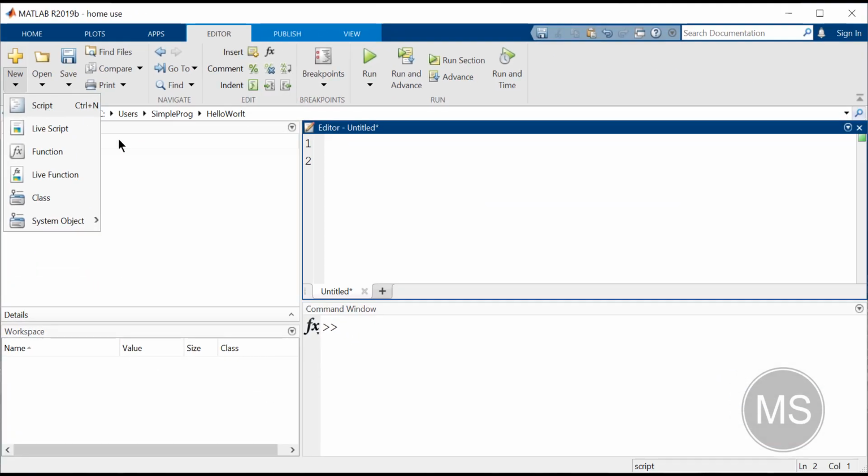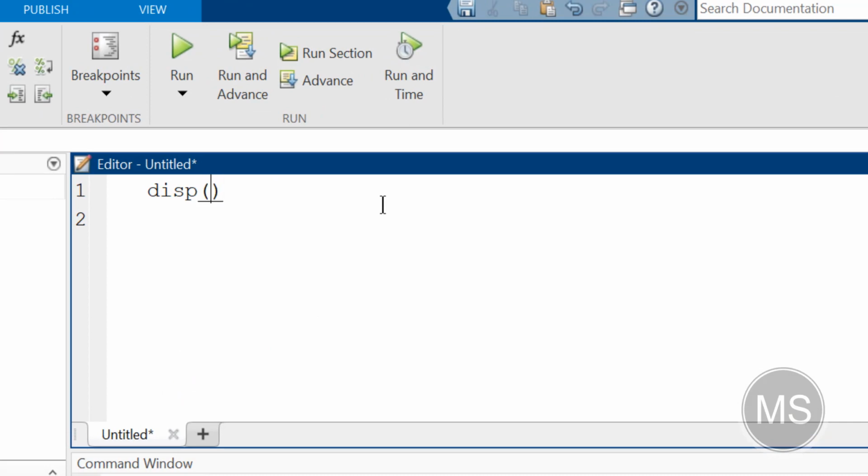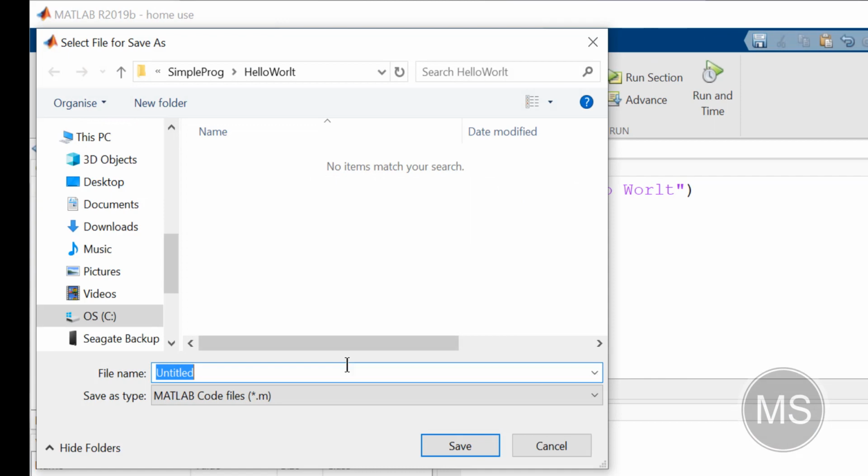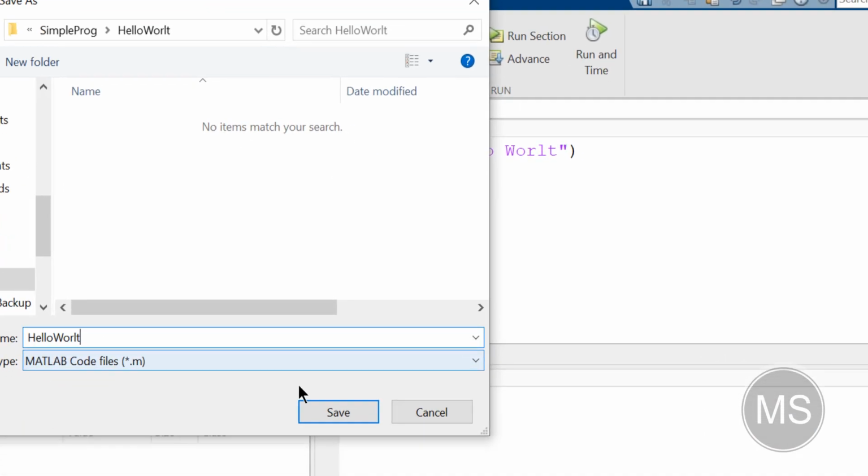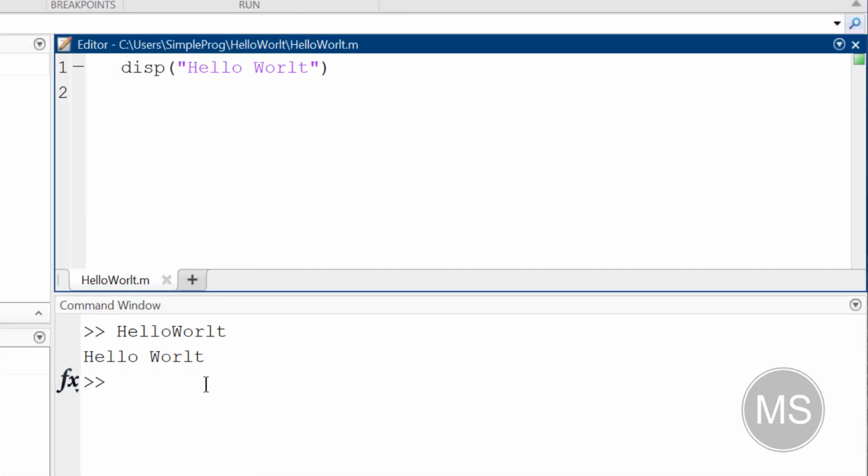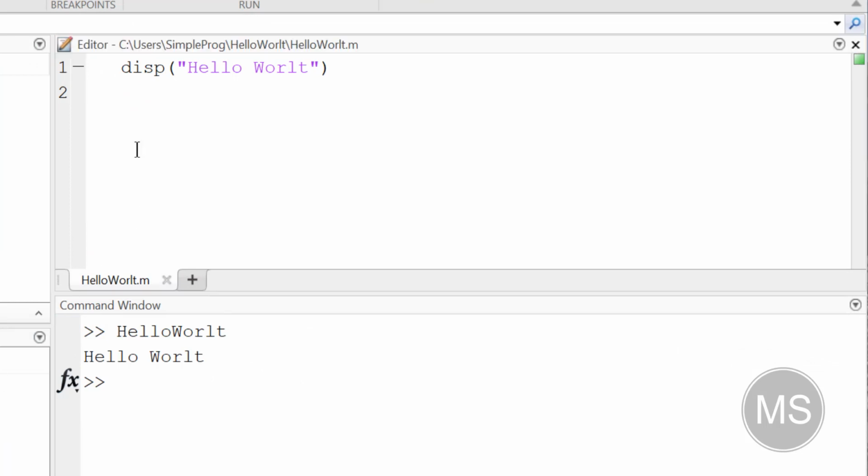To print the Hello World, you have to write the function disp, and in between parentheses, you write in quotes the text you want to print, which in this case is Hello World. Then you run the program by clicking this green arrow, save the file to whatever name you want, and there you have it. The Hello World is printed in the command window.